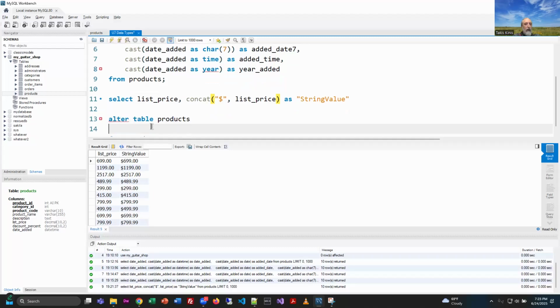Products, right? And I'm going to add a column called notes and its data type. And I'm just going to do, I don't know, I'm not sure how much stuff I would type in here. Like, this guitar is really cool. It comes with a hard shell case. Some notes, right? And that sounds like text.